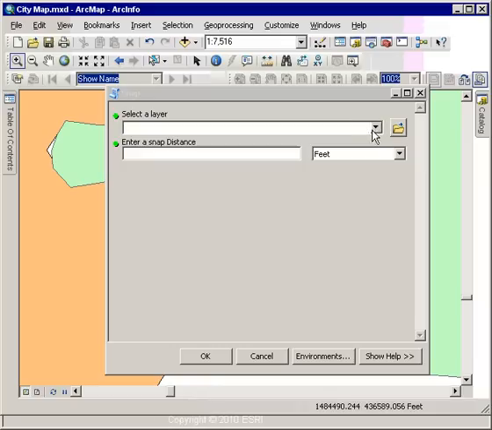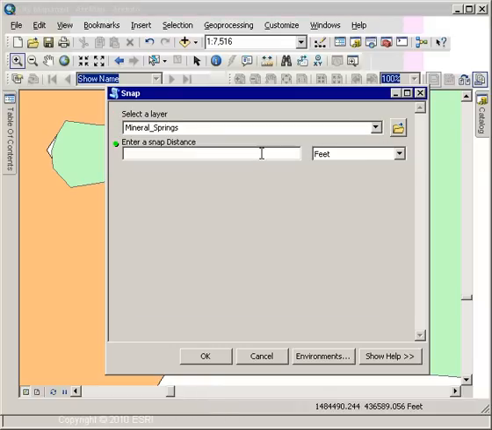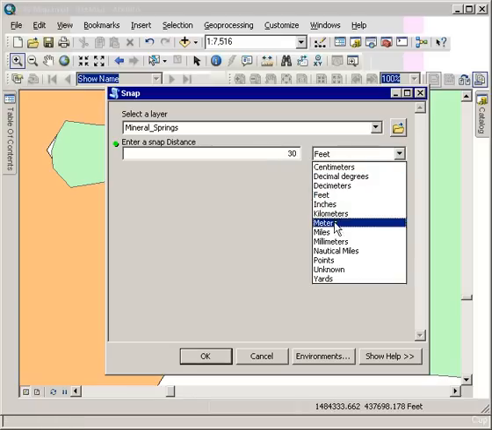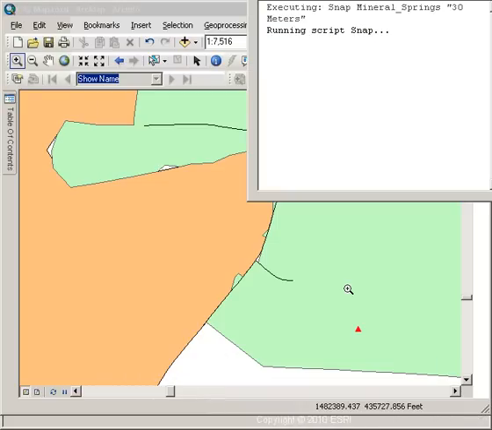So it's going to ask me to select a layer. I'm going to pick out the mineral springs layer. Then it wants the snap distance. I'm going to type in 30. And I think I will make mine just 30 meters. It's kind of large for a snapping distance, but you'll see it should work for us. I'm now going to execute this by clicking OK. It's going to run the script.